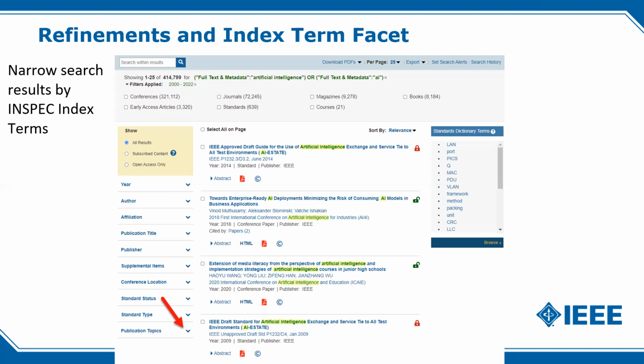So you've done a search on artificial intelligence or AI. You've limited your results to 2000 to 2022. You could add an additional term within the search within results box, but maybe you're not sure of additional terms to use to really narrow and target your search. Notice on the left-hand side, there are refinements to really narrow and target your search. I want to highlight publication topics, one of our newest refinements.